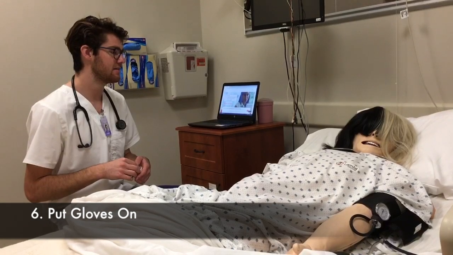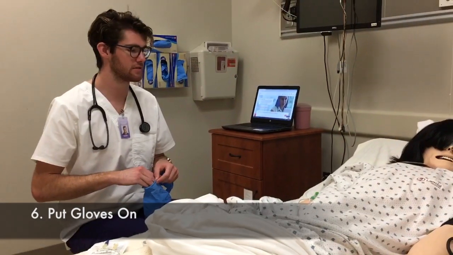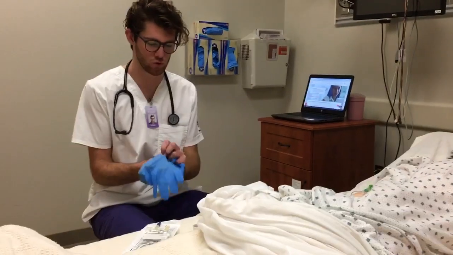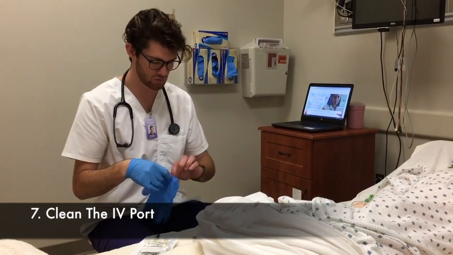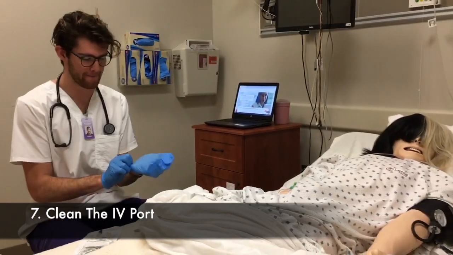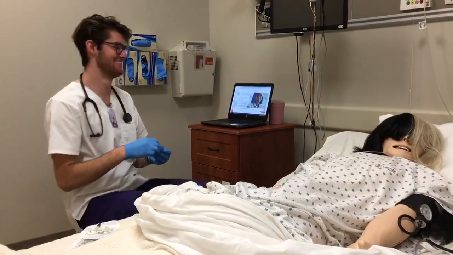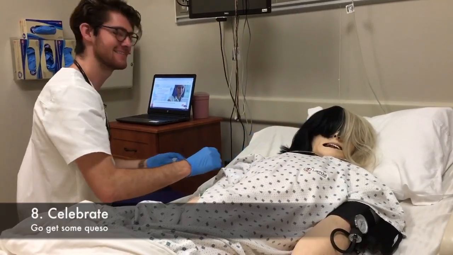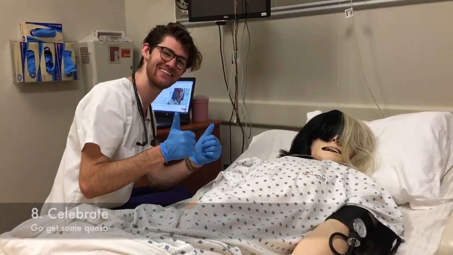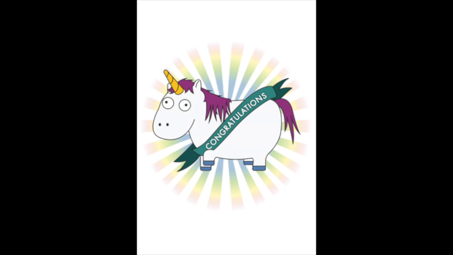6. Put gloves on before administering anything. Always be safe. 7. If you are giving an IV medication, be sure to clean the IV port with an alcohol swab before connecting the tubing or the flush. 8. Celebrate, because you're a smart nursing student and you just passed your medication administration.